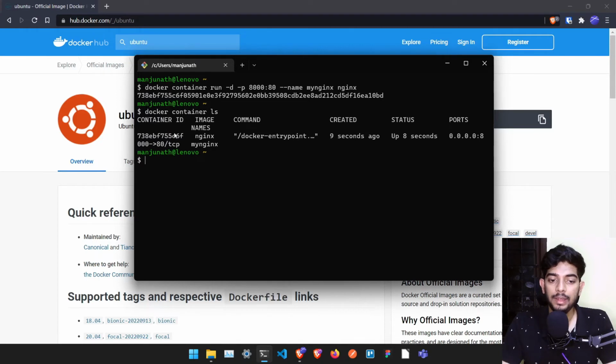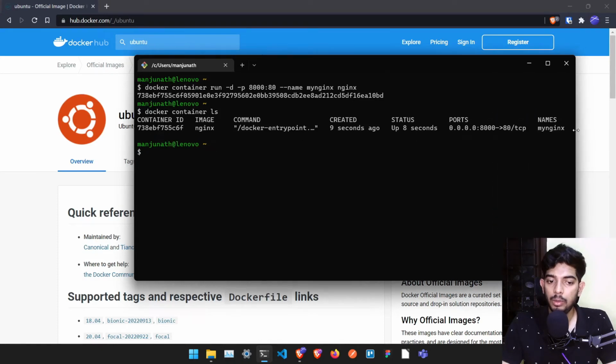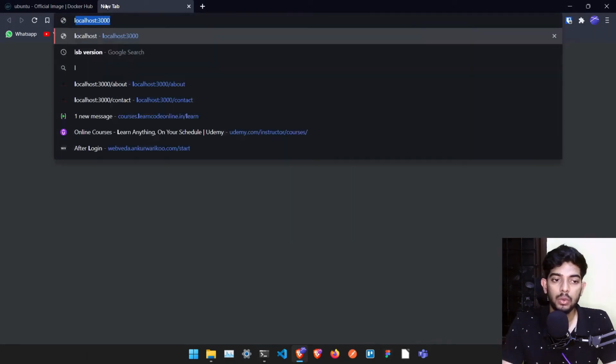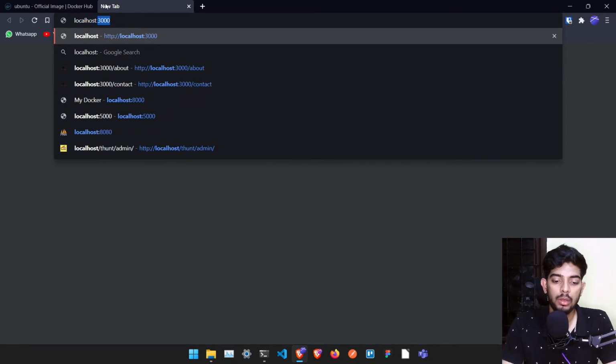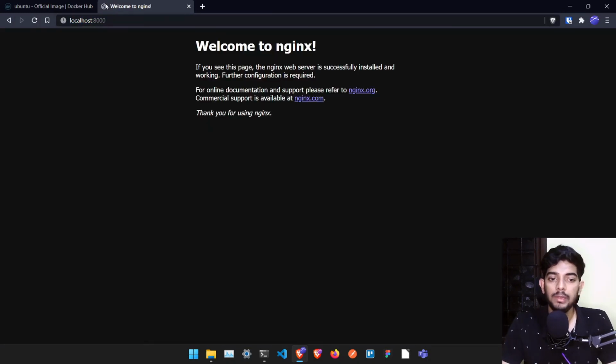Now you can see it's actually running, and you will see some of the information. It says that it's running on port 80, that is TCP, on the container. And if I just make it a little bit bigger, you will be able to see it better. It is running on port 8000 on my local system and on port 80 of the container. Let me just go to localhost:8000 and see if Nginx is accessible. So here it is, the Nginx default web page.